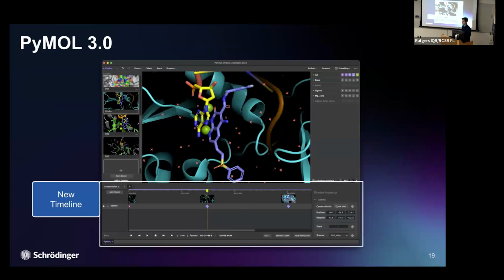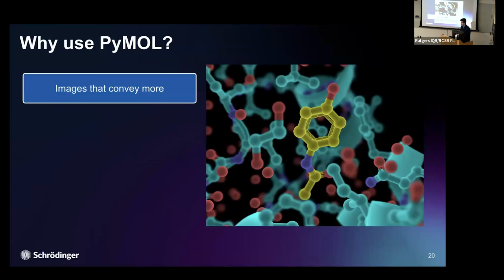Again, the main thing that I want to convey with all of this is that the purpose of these changes are to make our features more accessible and ideally improve the overall experience so that people are willing to go in greater depth when they are creating these images and movies rather than just clicking a single button and hitting export. Okay, so why should you use PyMOL?